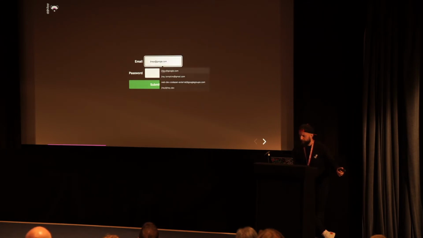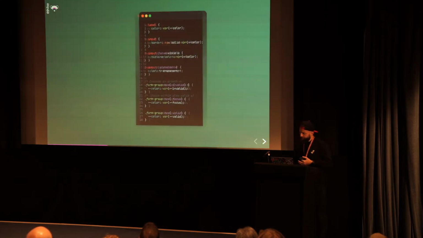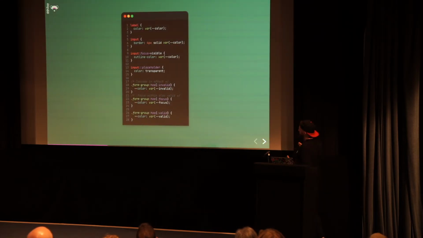You don't get much from it. You could just put something in here. You're going to get some validation, but there's no visual indication of what's actually happening here until I intervene. And I could do that because forms give us state.